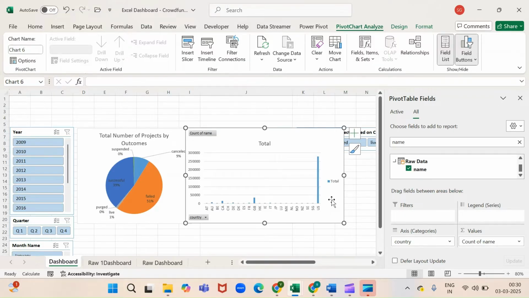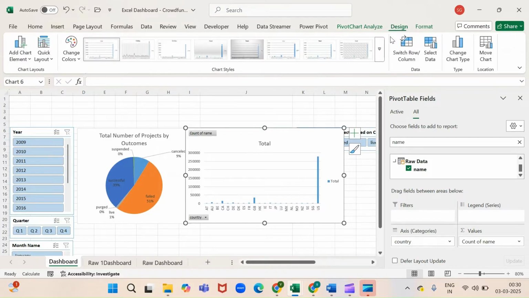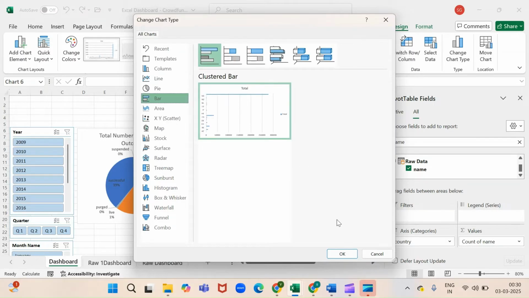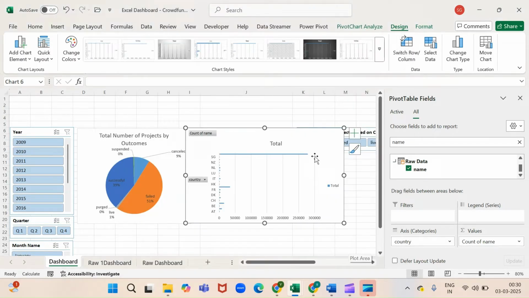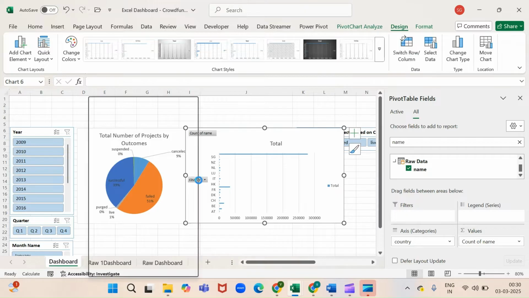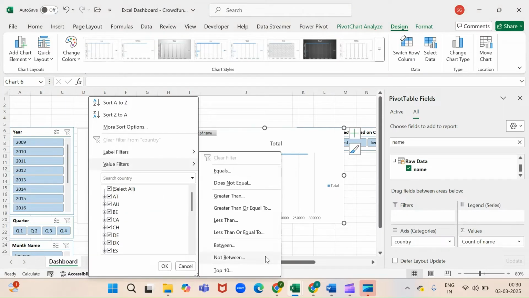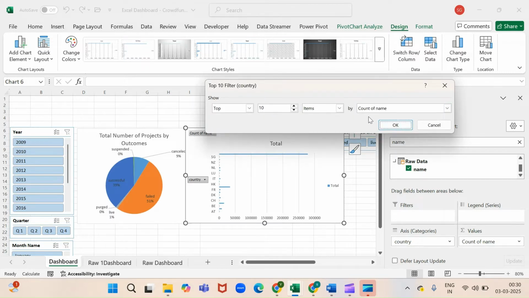To change the graph design, go to Design, change chart type and click on bar. Now click on country axis, value filters, and top 10. So top 10 by count of name, press OK.